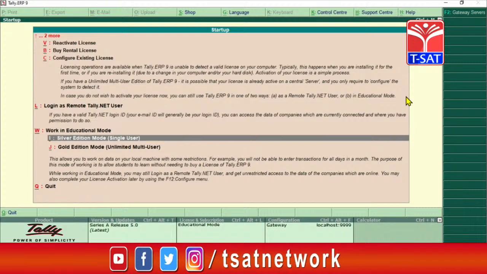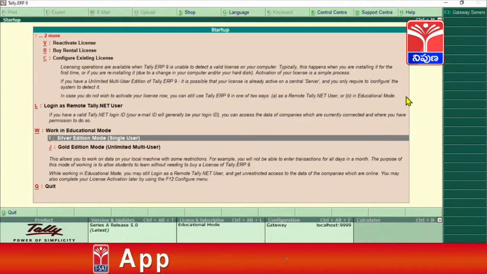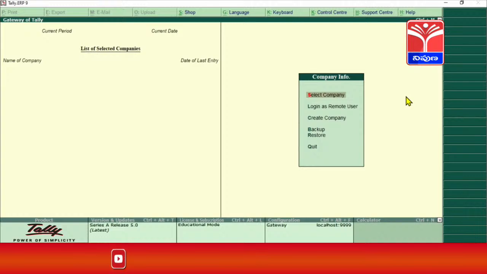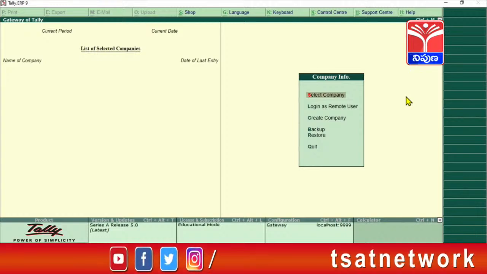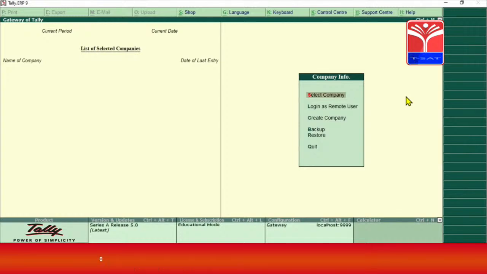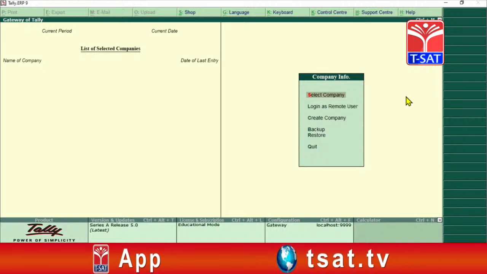So, here you can take Tally single user. Now I open Tally. This is our Tally interface. After opening Tally, we have to create a company. Then you start working, you start doing your business accounting process in Tally.